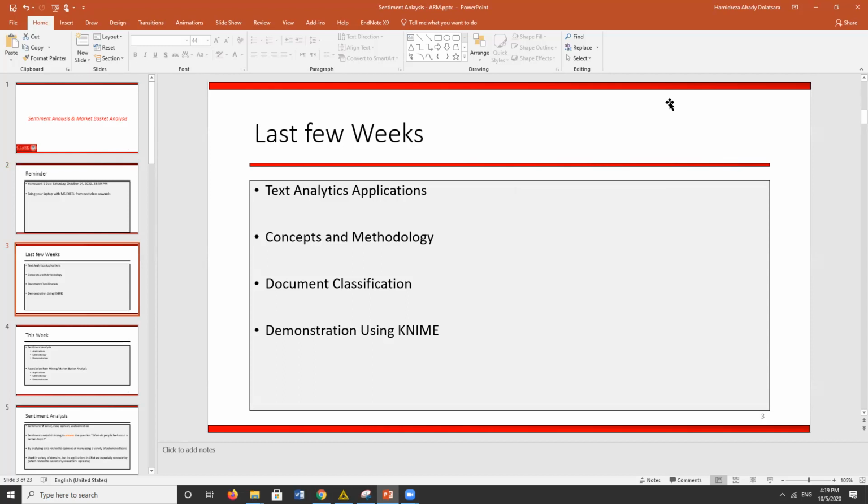The last few weeks, we had text analytics applications, concepts, and methodologies. We had document classification, and we had a KNIME experiment using lexicon-based sentiment analysis. Can anyone summarize what lexicon-based sentiment analysis means? What did we do generally?